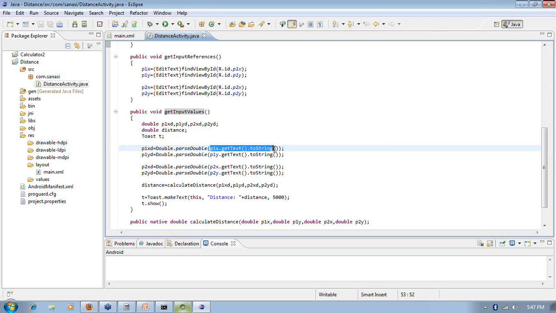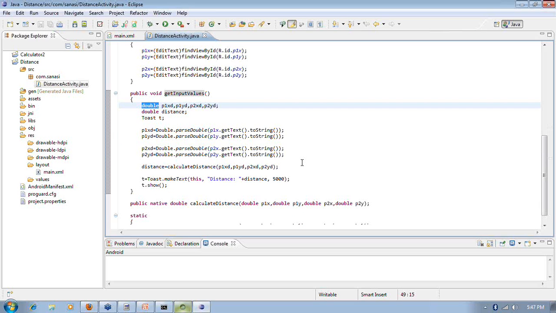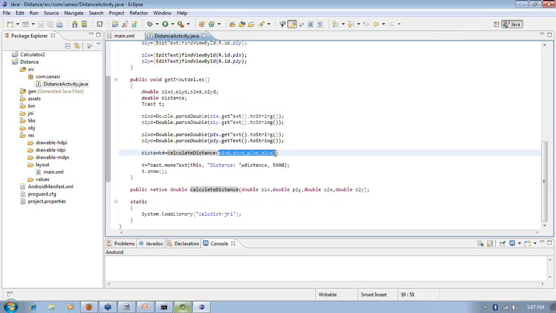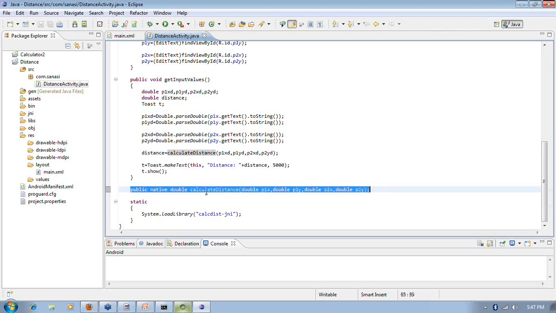All right. Then what we do after that is we call a function called calculate distance, and we simply pass it all these 4 parameters. Of course, you can imagine that inside the calculate distance method, the standard distance formula is applied. Now, the surprising part is this line here. You see this? This is not in fact the definition of the function itself. It's in fact a declaration, and you can see the word native here.